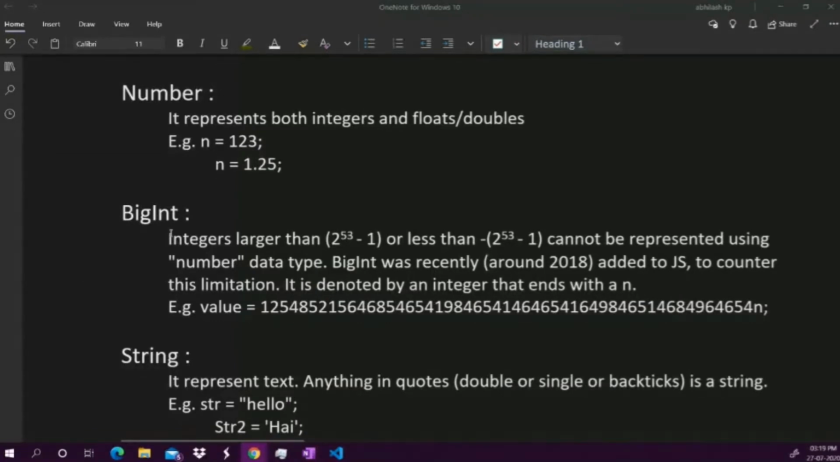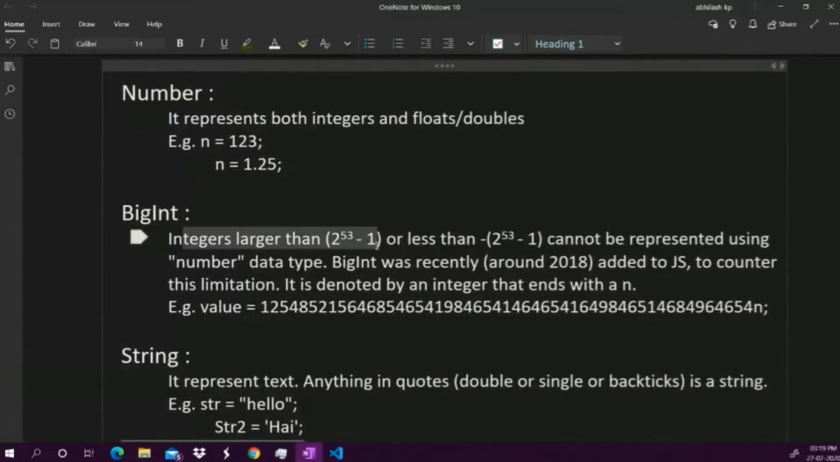So that's the reason. And let's move on to the second data type, which is BigInt. So basically, integers larger than 2 raised to 53 minus 1 or less than minus (2 raised to 53 minus 1) cannot be represented using the number data type. There is a size limit to what the number data type can do. So BigInt was recently added to JS. It is around 2018, and why that matters is any later web browsers might not support BigInt.